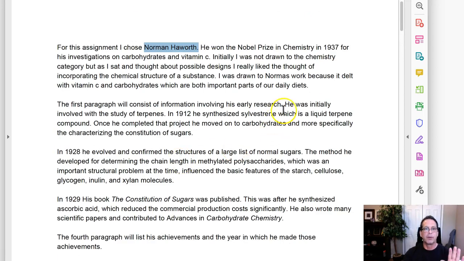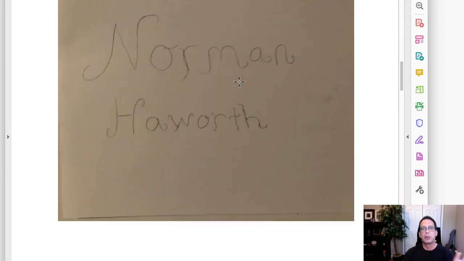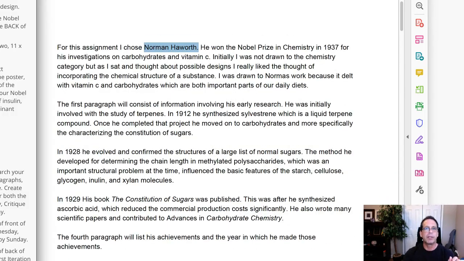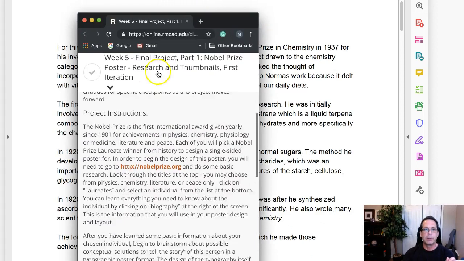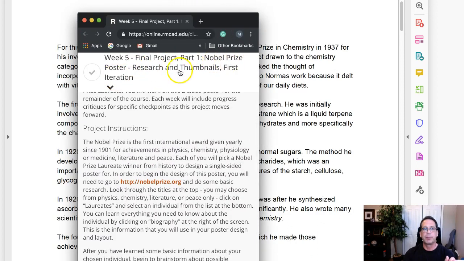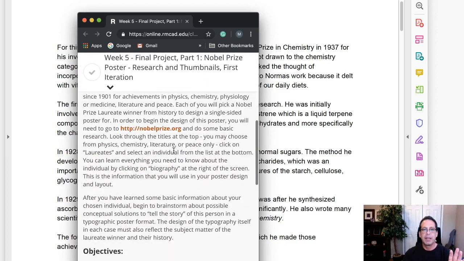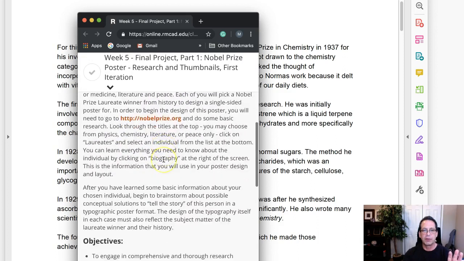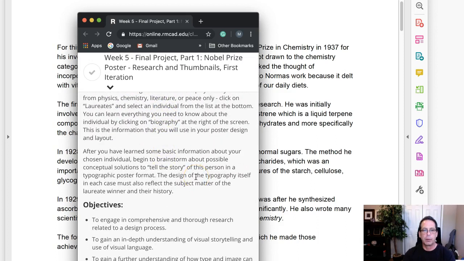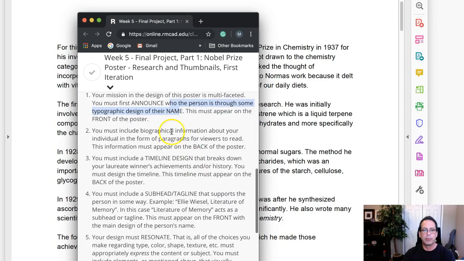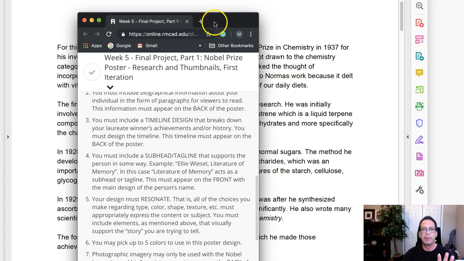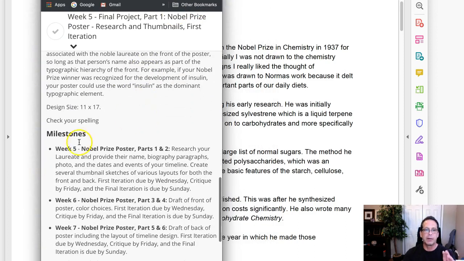The first thing I want to mention is that you haven't included all of the requirements here. I'm going to jump over here to the week 5 final project part 1 Nobel Prize poster research and thumbnails first iteration directions page. Here are the project instructions. We come down and see the instructions for the assignment itself, but then down here, this is the milestone, week 5. This is what to do during week 5 for this project.